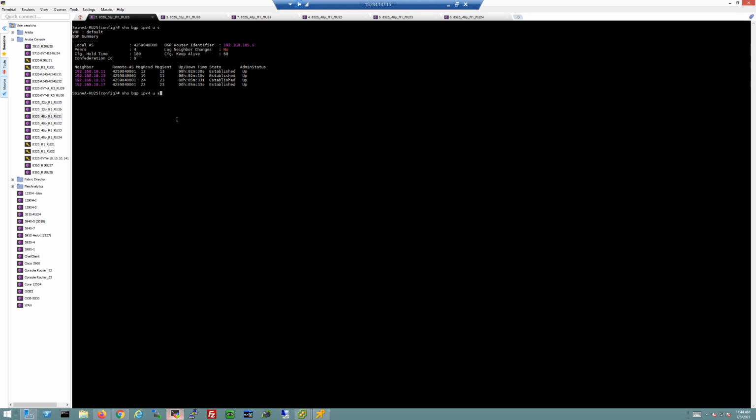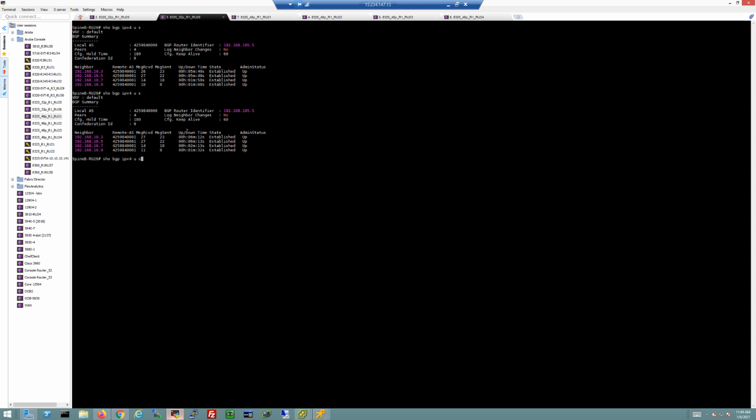So we'll do show BGP layer 2 EVPN summary. So here's the EVPN portion of the configuration and we can see all of our configurations are established. And we'll take a look at the EVPN summary on Spine 2, and we can see all the interfaces are in an established state there.